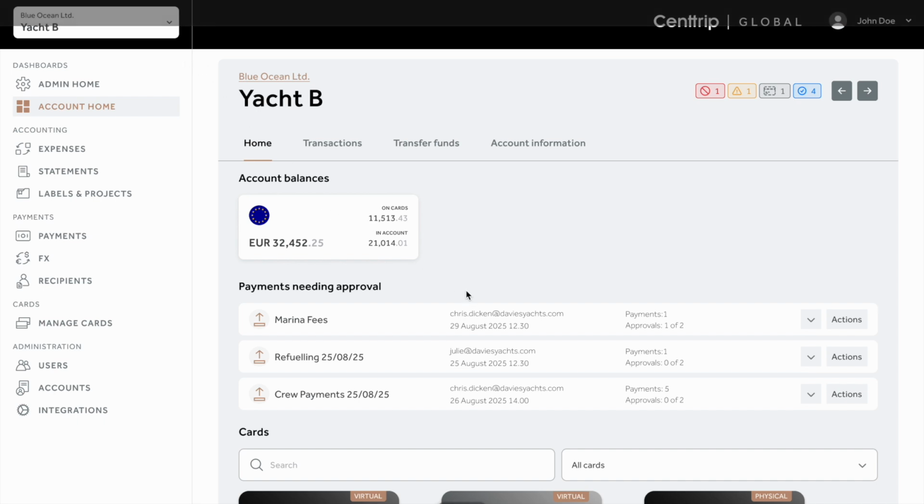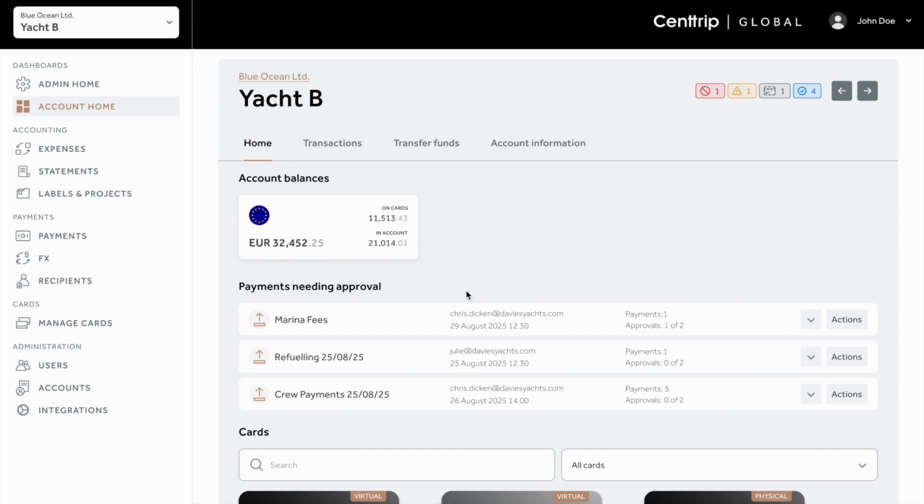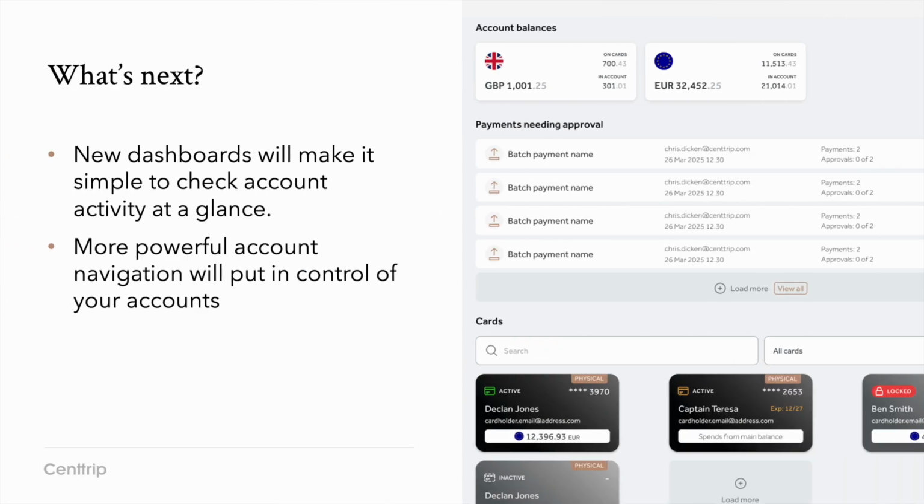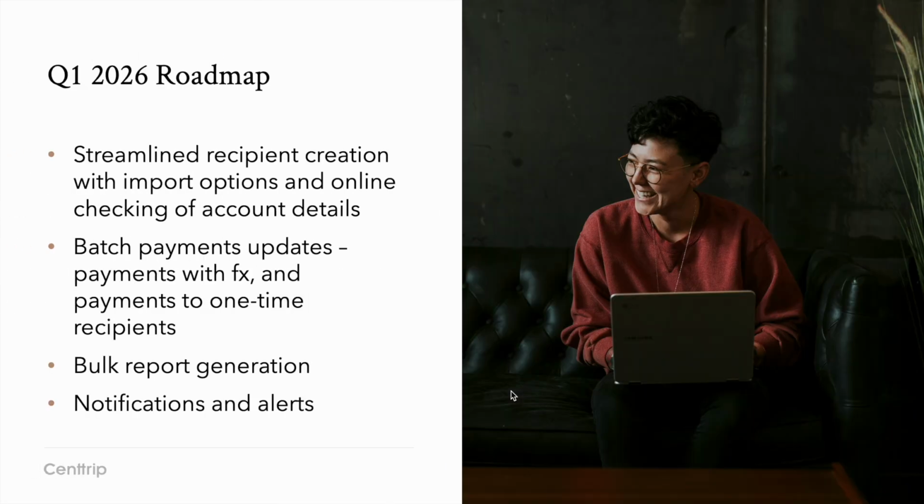So that's the change which we're going to be introducing in Q1 2026. Really excited to show you that, because I think it just makes that day-to-day management of the platform a little bit more straightforward. As well as those changes to the user interface, we also have some changes to some of the other features. So recipient creation is going to become much more advanced and simpler.